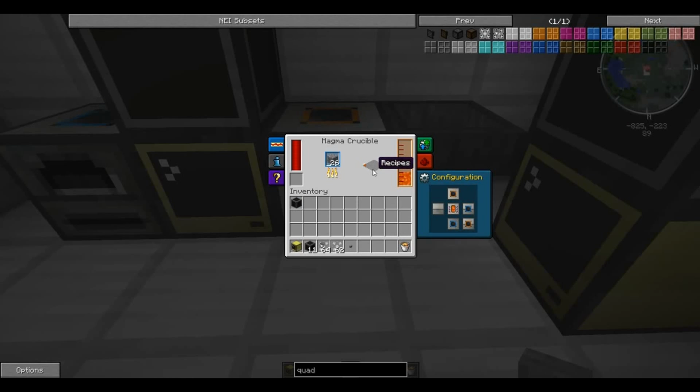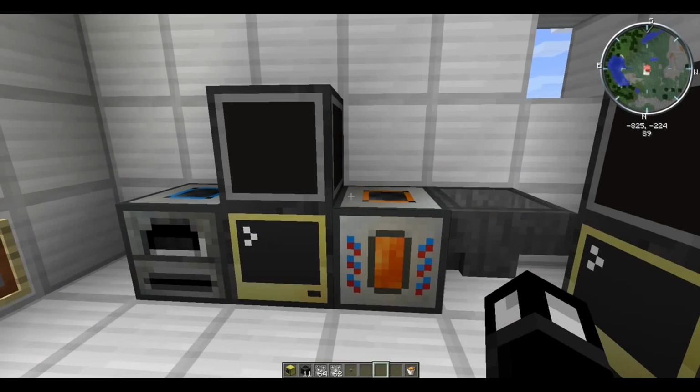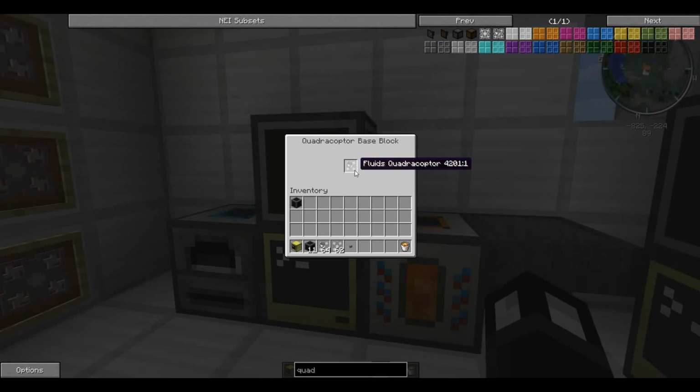Very handy. So we've got our magma crucibles now starting to make lava. It's slowly filling up from the item hopper. Very cool. Okay, so next we're going to take a look at these fluid quadricopters and see what they do.